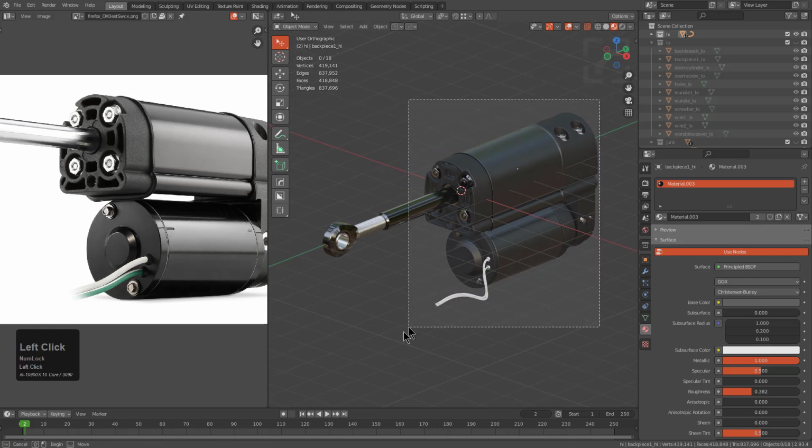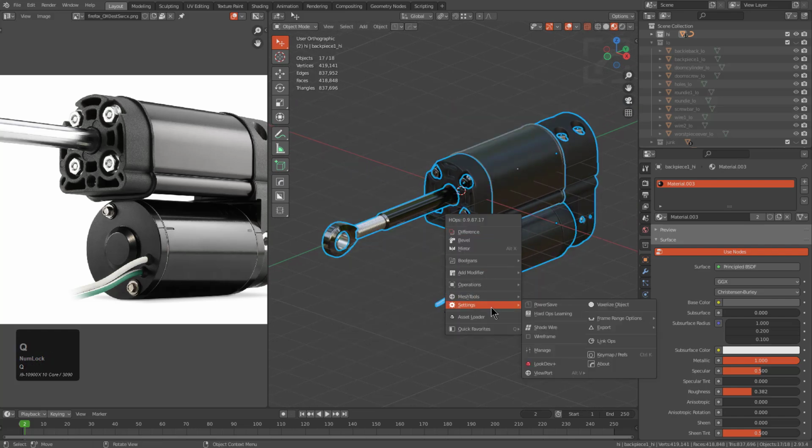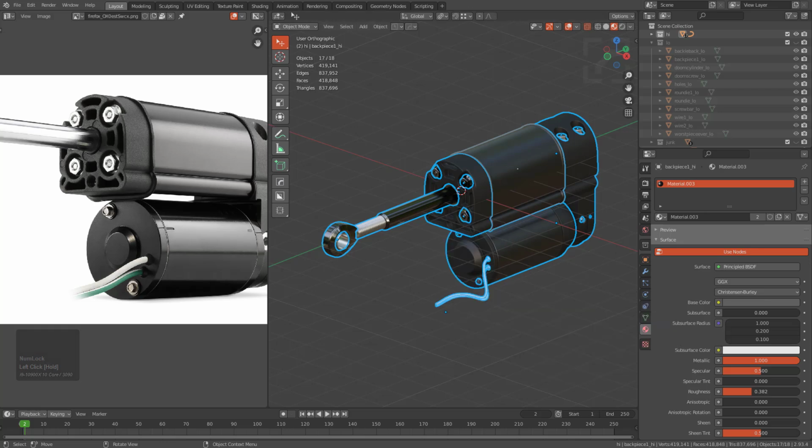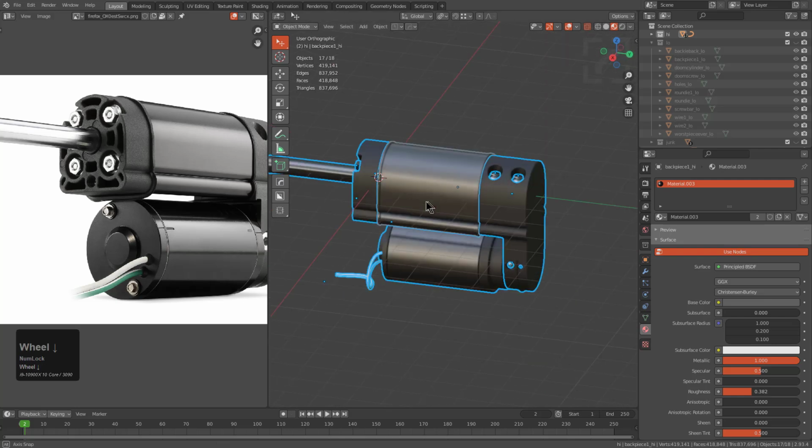And I'm in. So let's select everything. Press Q, settings, export, OBJ, and we are just replacing, well, we aren't replacing anything. We are just exporting a new high. But let's not export the high yet.